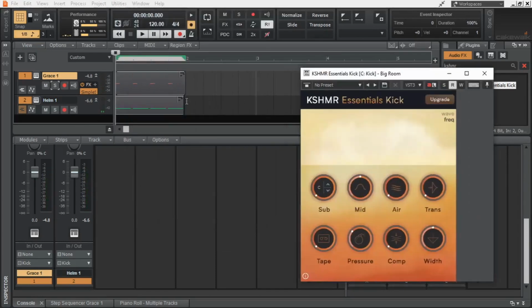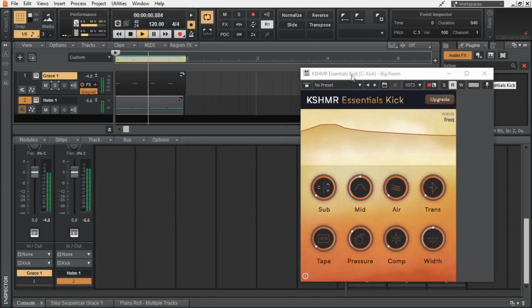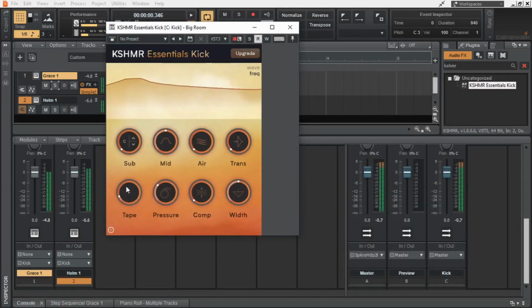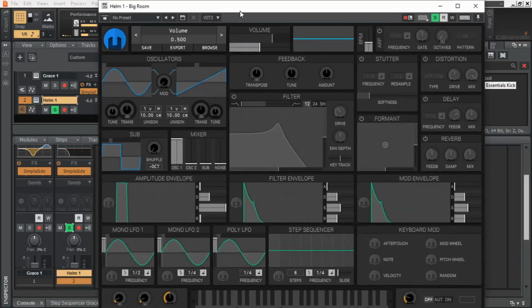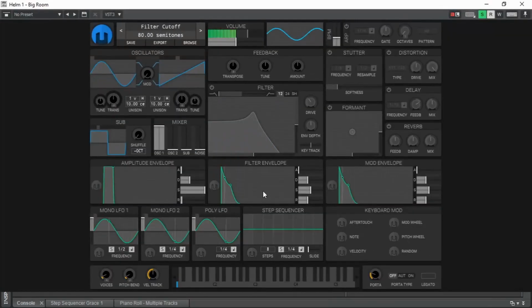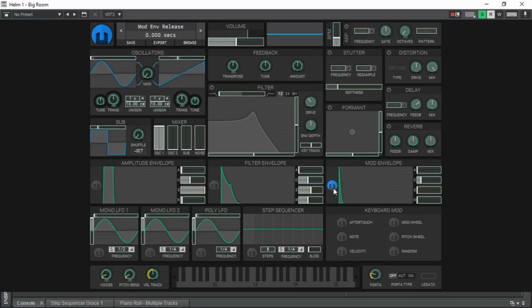Let's loop it so that we don't have to play it again and again. I'm turning it off for now because I want to try something with Helm. I'm gonna edit this mod envelope a little bit so that I can use it to modulate the fine tuning of oscillator 1.